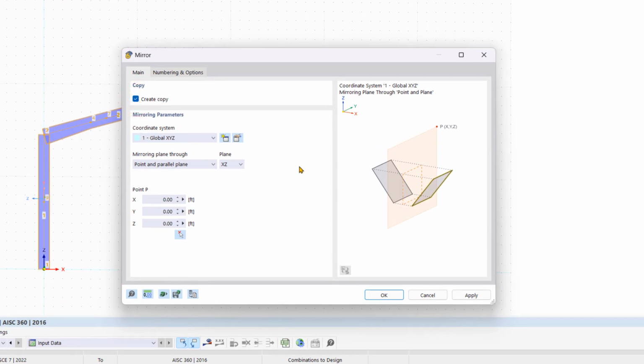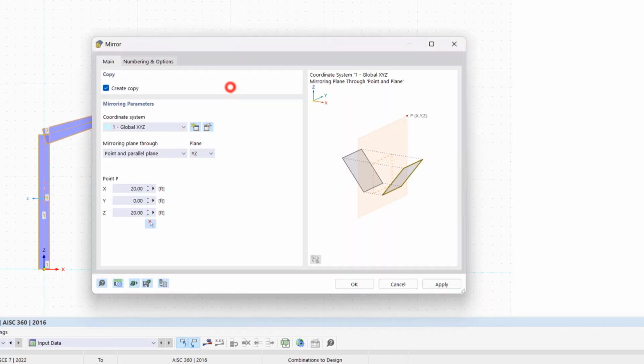In the mirroring parameters area, we leave the coordinate system at the default setting and select the desired mirroring plane. Afterwards, we have to enter the coordinates of the mirroring point, or click on the point on the structural model using the respective symbol. We click OK to perform the mirroring.